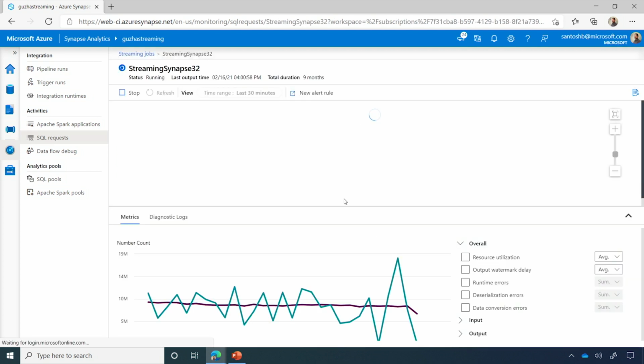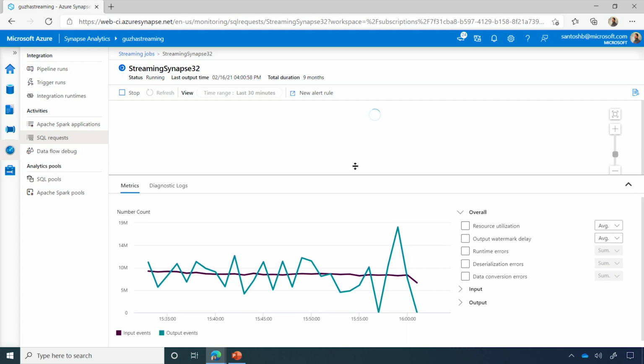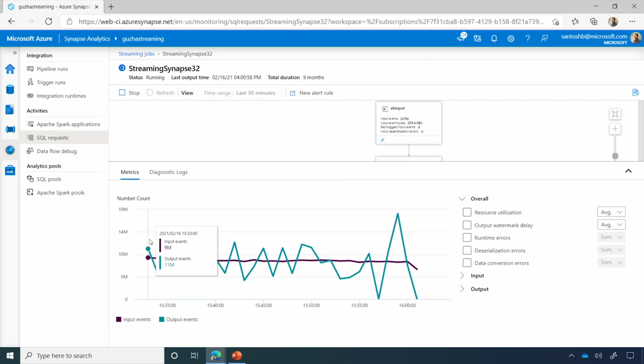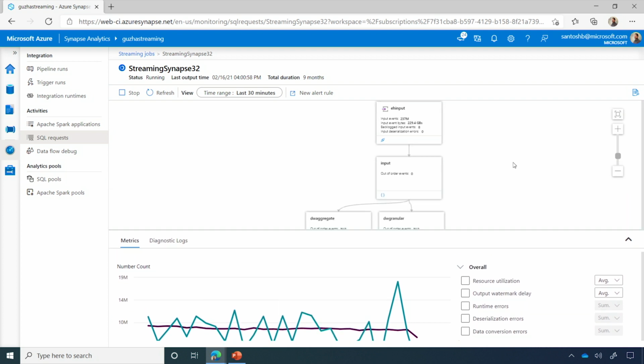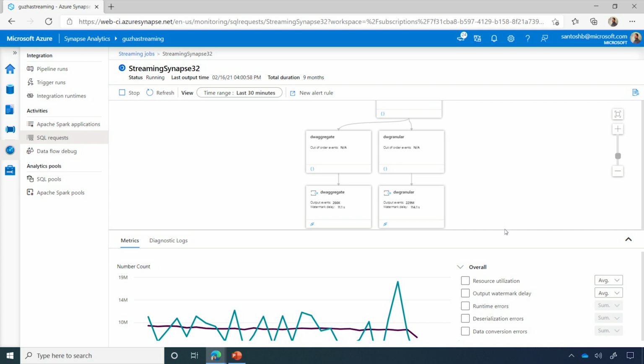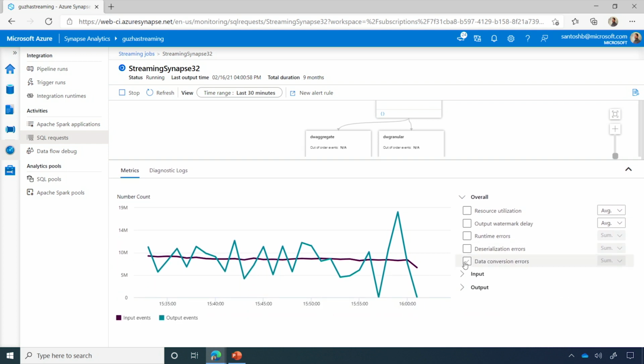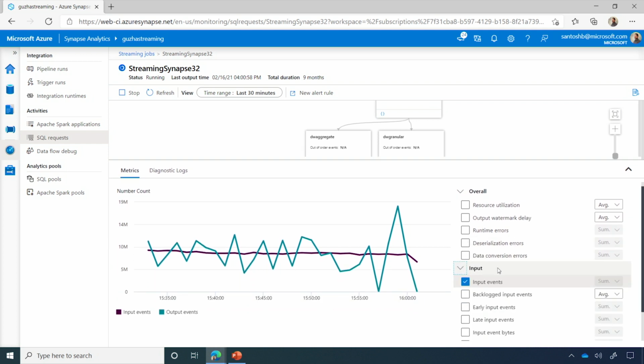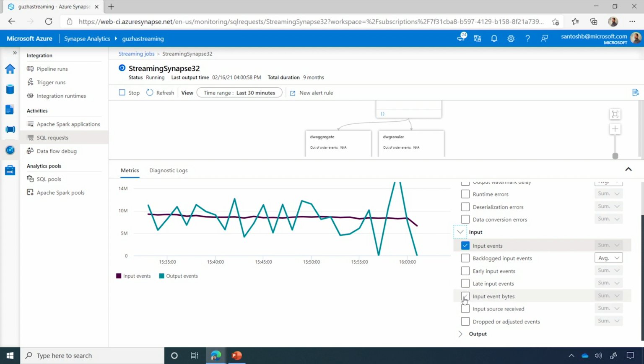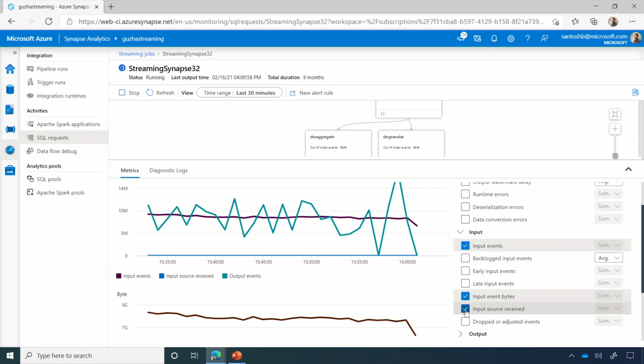And what you see here is the metrics across the number of different event counts which is coming through the system, the job graph of what exactly your streaming job is doing, and I can select and add more metrics to it. For example, I can add metrics such as what are my input event bytes, what is the input source received, and other things.